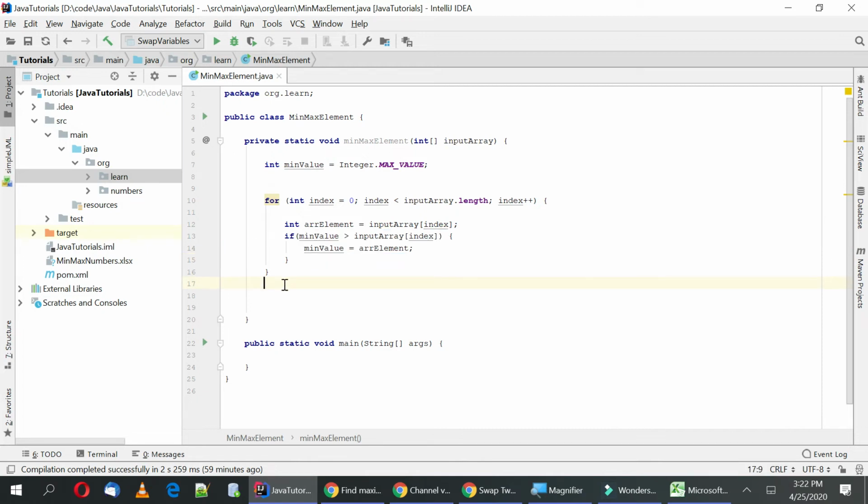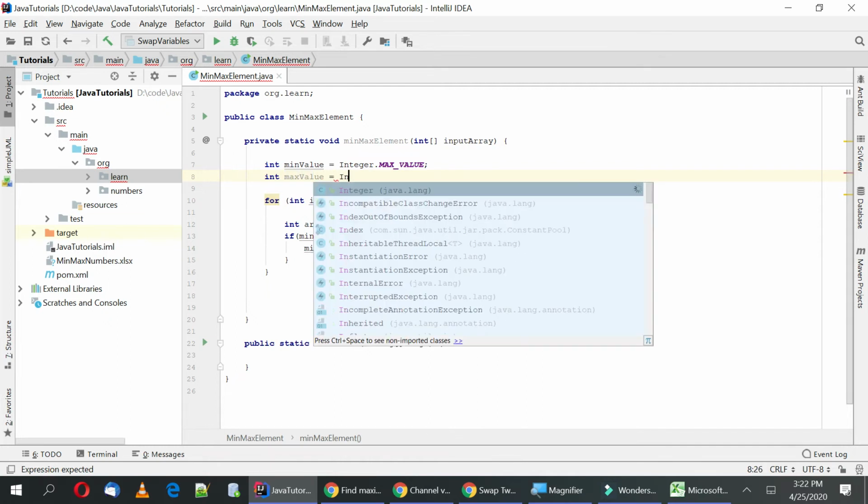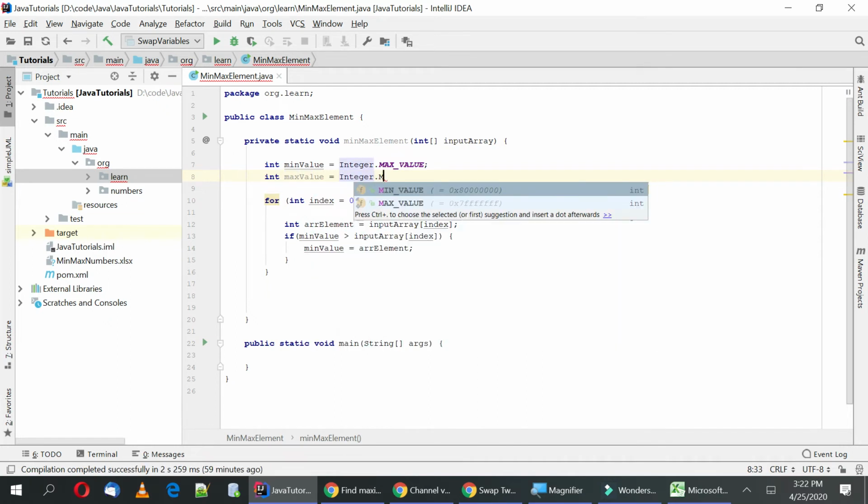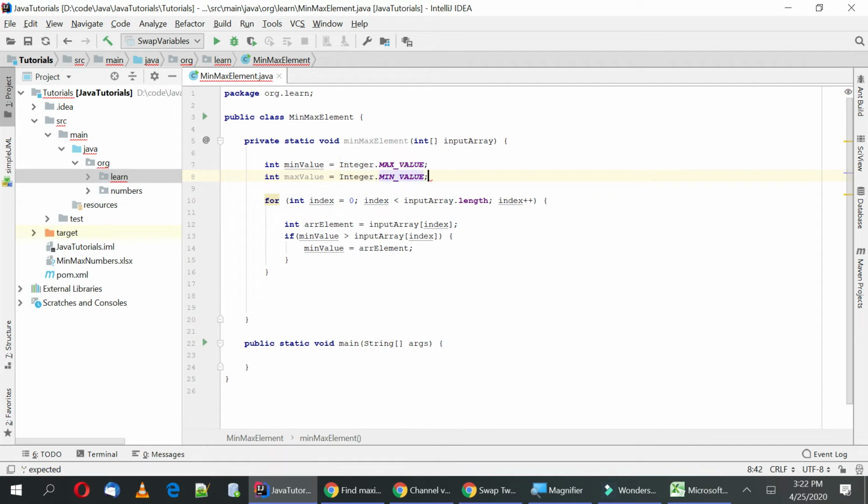Okay, so now similarly let's do it for the maximum value. For the maximum value, we will initialize to minus infinity, the minimum possible value.